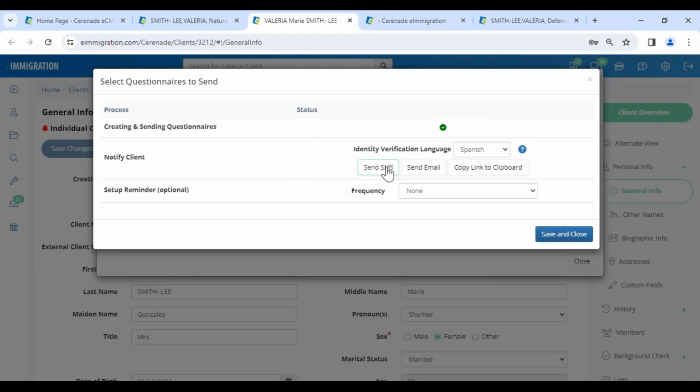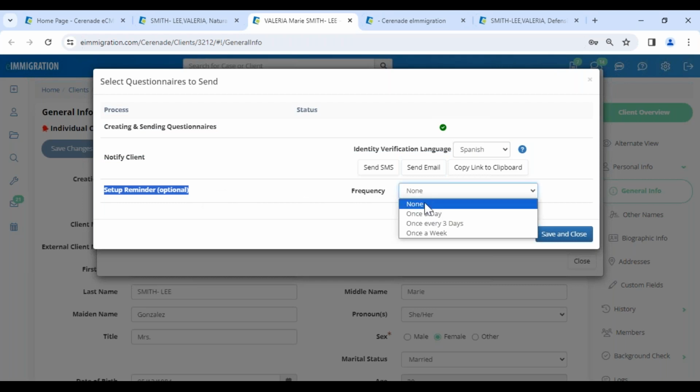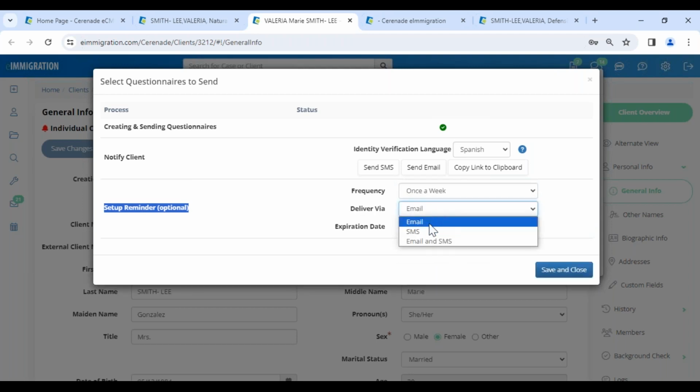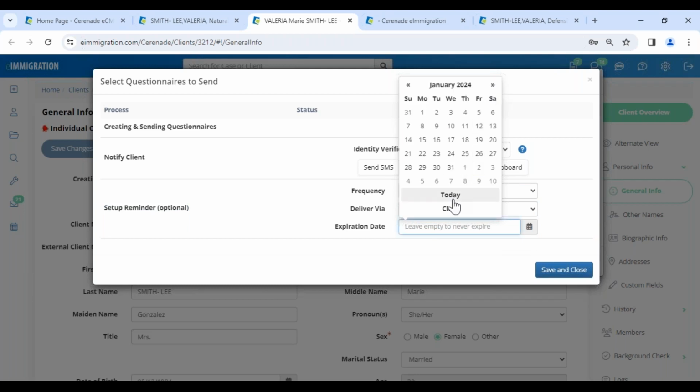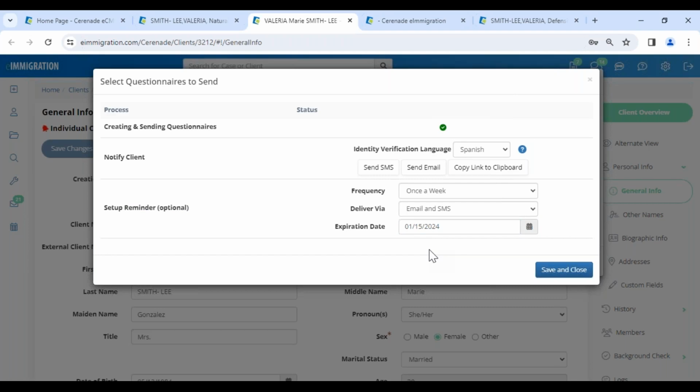And again, I could send the link via SMS, via email, or I can copy the link and paste it in WhatsApp. This is a reminder that I was referring to. The system can send these automatic reminders once a day, once every 3 days, or once a week. Again, via email, SMS, or both. And I can set an expiration date. Do not send reminders after the 15th of next month.